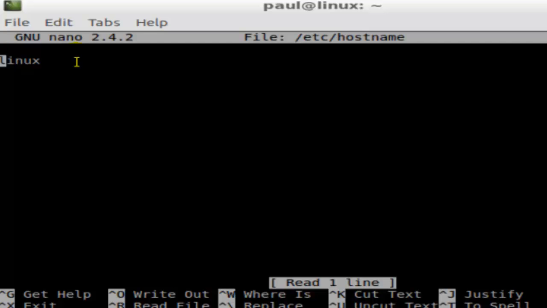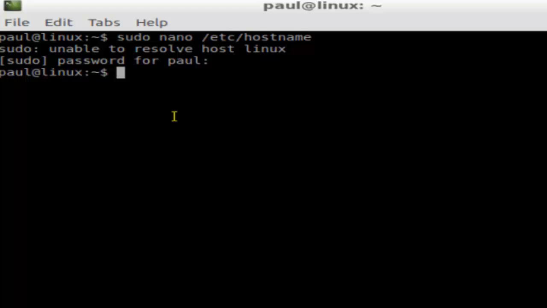To save this file in your favorite editor, like Vim or nano, you can use the required shortcuts. In nano, you can just save that and then press Ctrl X to come out of that. So that's how you can change the hostname.